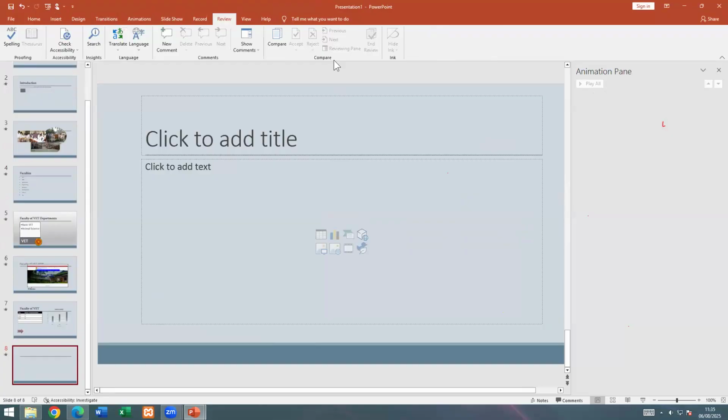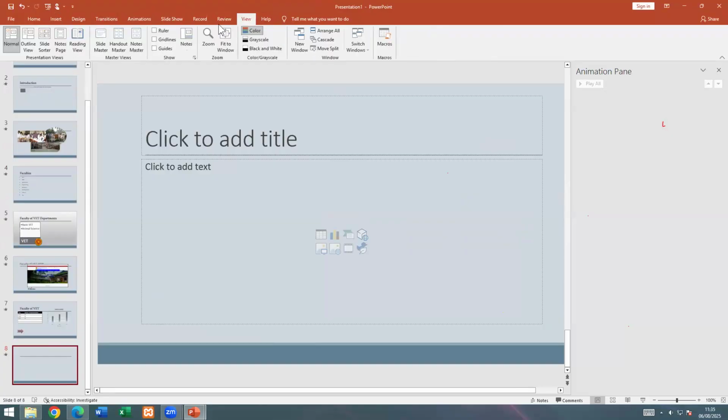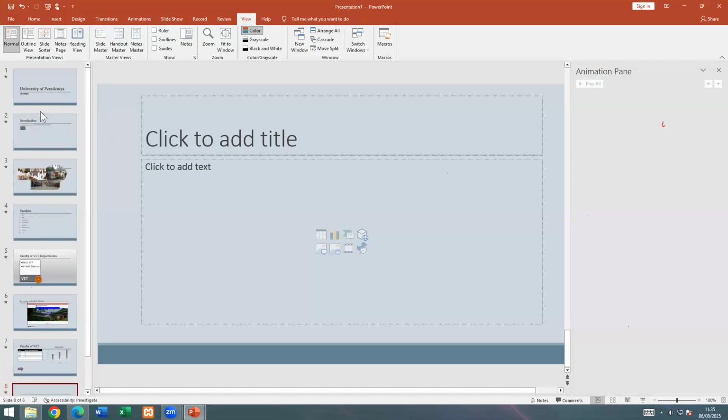And also, under the View tab, you can see there are a lot of views here. Currently, the normal view is highlighted. Under normal view, there are 2 areas. All the slides will appear on the left-hand side. You can design the selected slide on the right-hand side.